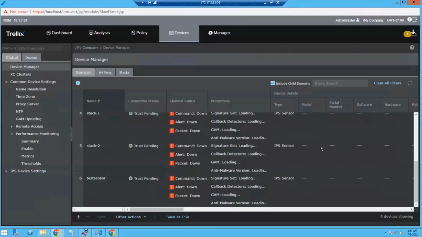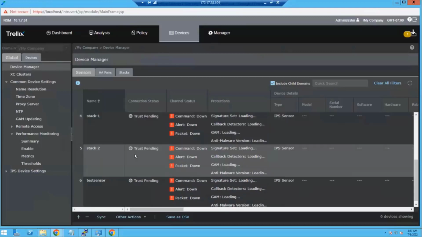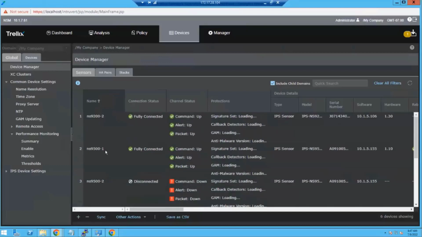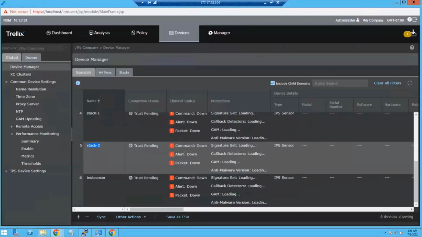All right, so in this screen now, in addition to that test sensor I made earlier, there are now the two stack sensors. You would join them as stack 1 and stack 2. Once you connect those to the manager, and then there's 9500 to the manager under that name, it would show up and join the stack properly. If you have sensors that are already connected to the manager and you want to make them into a stack, you need to remove them and create a stack and then have it connect under that name.